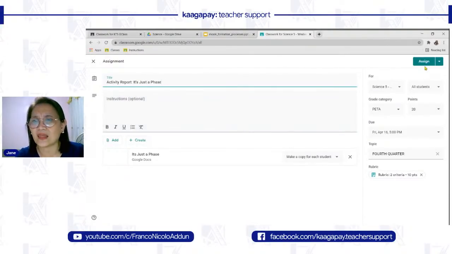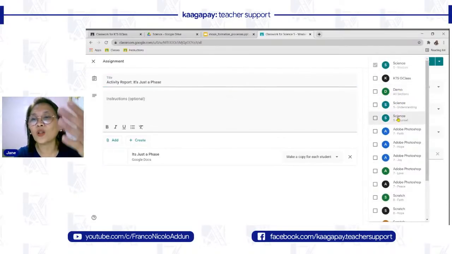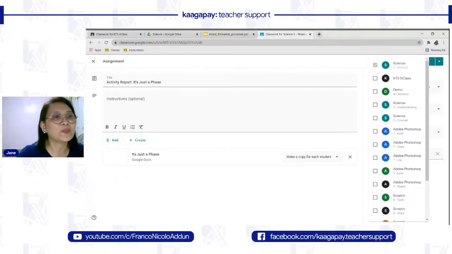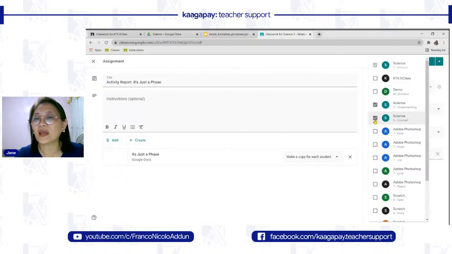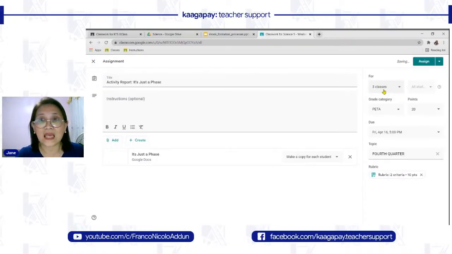Now, we can assign this, okay, to one section or to all our sections. So for example, we can click this. Now, you can see all your classes, okay? So for example, I have my grade 5 wisdom and I want to assign it to all the sections that I am handling all at the same time. So pwede po iyon, okay? Or pwede rin natin schedule. Okay, so for example, ayan, click natin, 5 understanding, 5 counsel. So I have now here 3 classes. Okay, so I have here all students enrolled in my 3 classes.